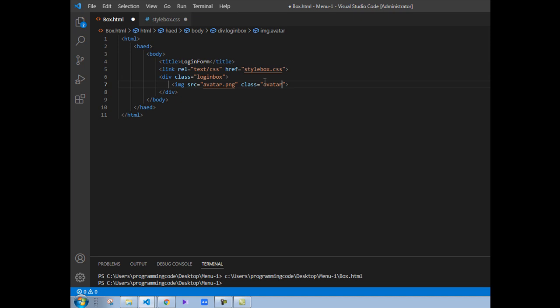For that reason we can select and design its format by the CSS page. By that reason, we can put avatar as the value of the class attribute. So we have done each element. Close the tag. Inside this, and the login here, like this.